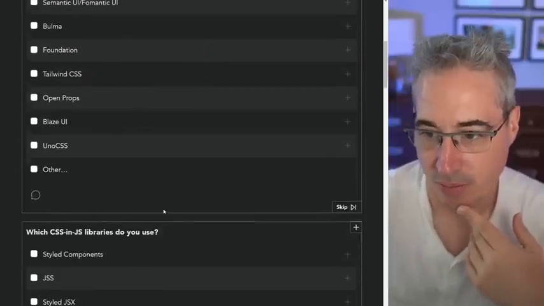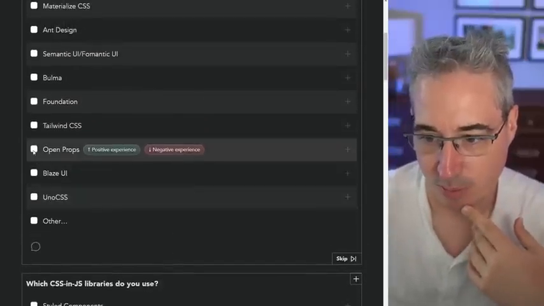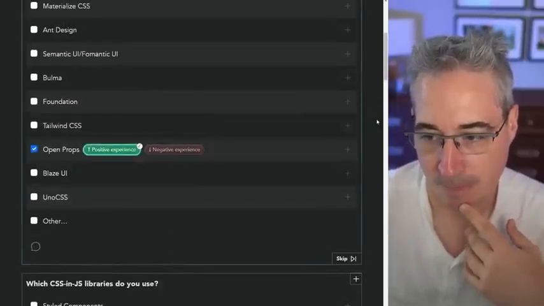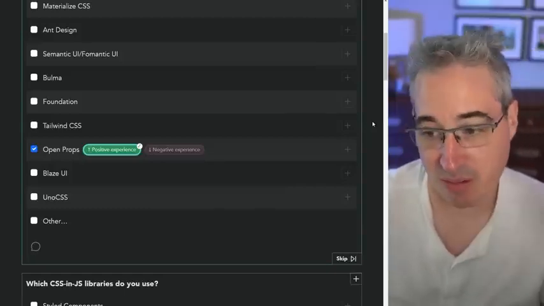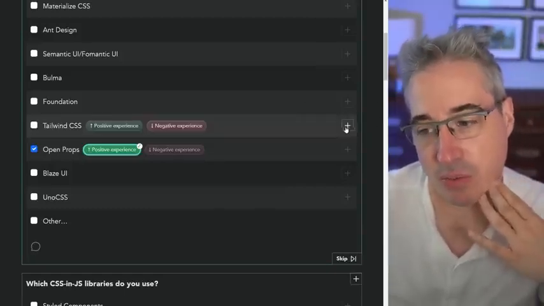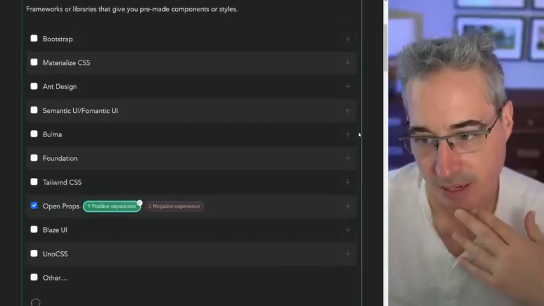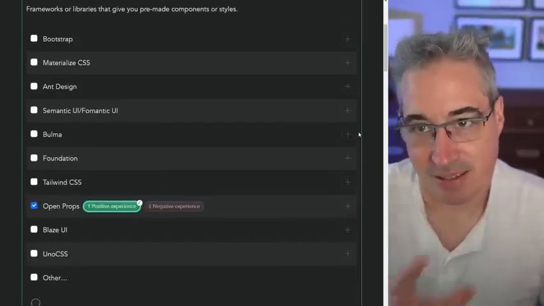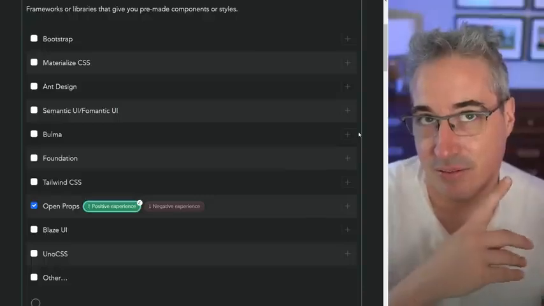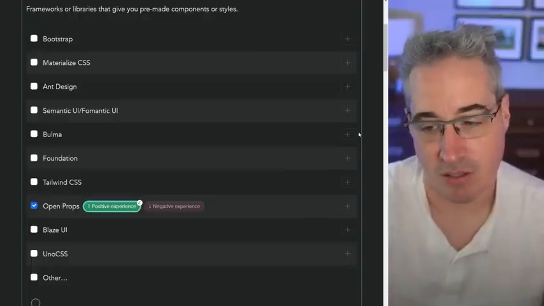Cool. Oh, no. Where did I see it? Open Props I do use. I use it for demos still. I haven't really used it in production, but I use it for demos a lot because it makes my life easier. So we'll go with that one. And I think it's by Adam Argyle. It's a giant set of custom properties that you can use.